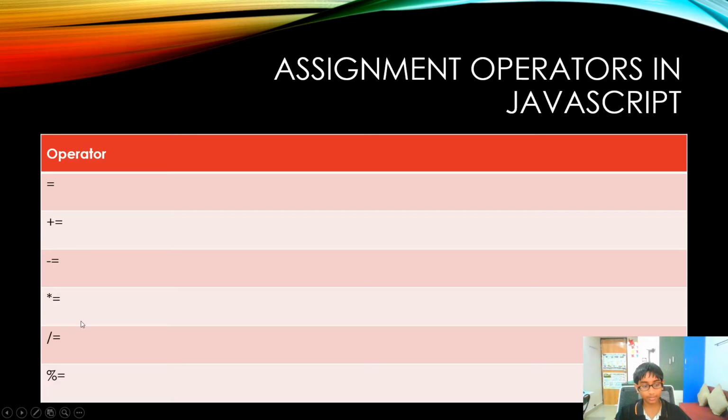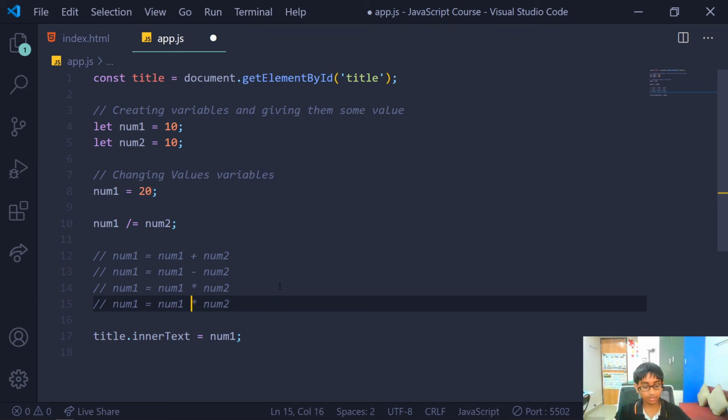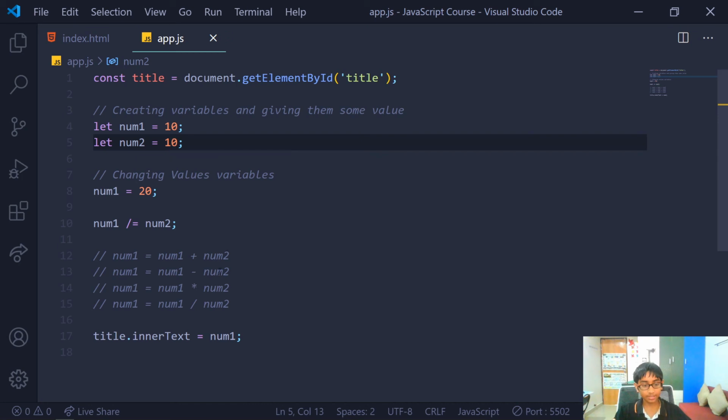Now we'll talk about the next operator, which is division equal to. This is also simple. We can just do slash equal to, and this is the same as saying num1 is equal to whatever the value of num1 was, that is 20, divided by whatever the value of num2 was, that's 10. Now if I hit save, it'll return 2. So num1, which is 20, divided by 10 is 2. Nice.